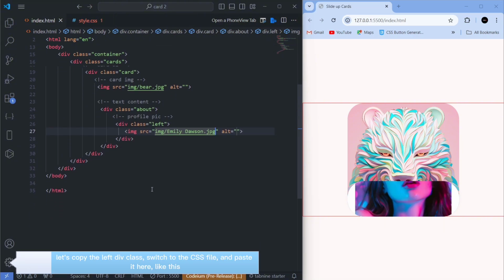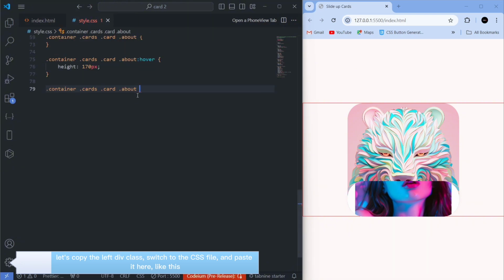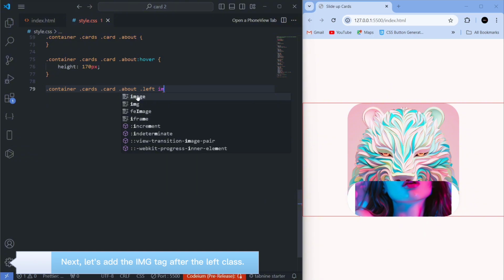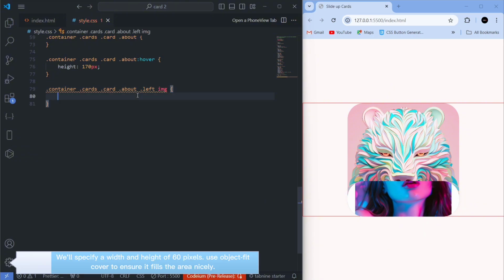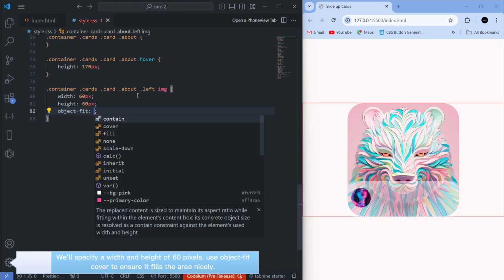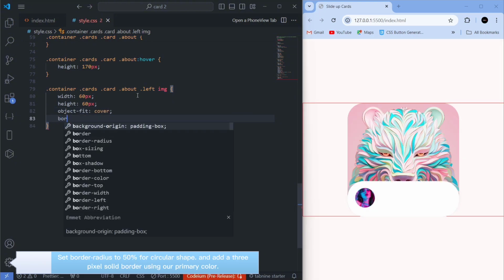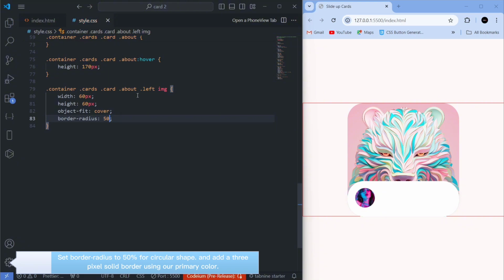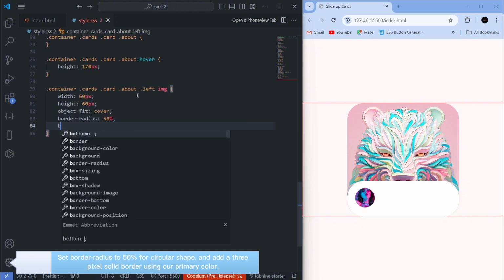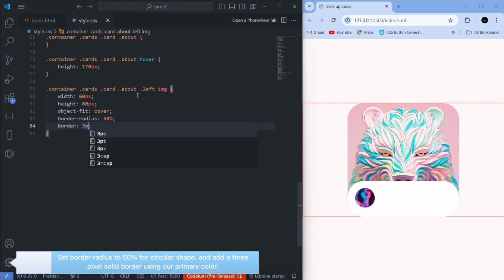Let's copy the left div class, switch to the CSS file, and paste it here, like this. Next, let's add the img tag after the left class. We'll specify a width and height of 60 pixels. Use object-fit cover to ensure it fills the area nicely. Set border radius to 50% for a circular shape. And add a 3-pixel solid border using our primary color.